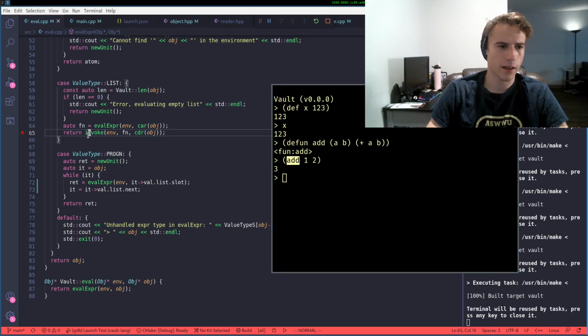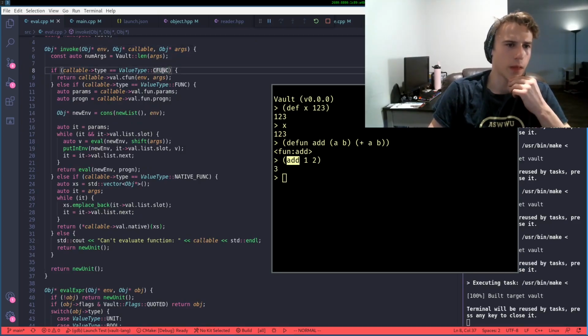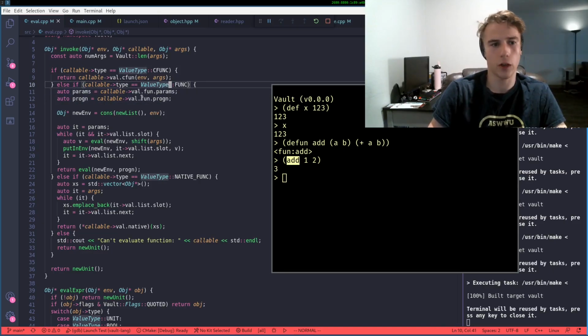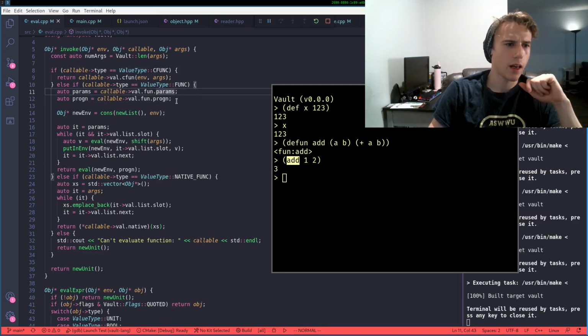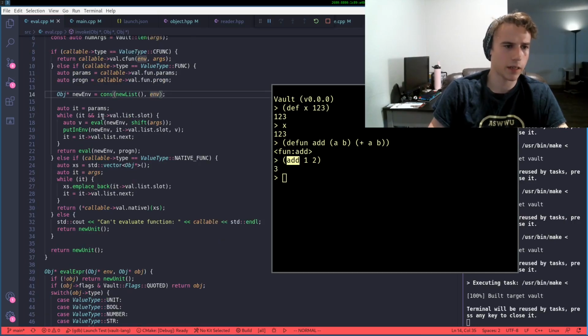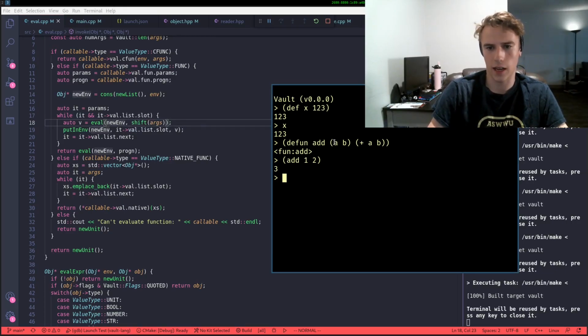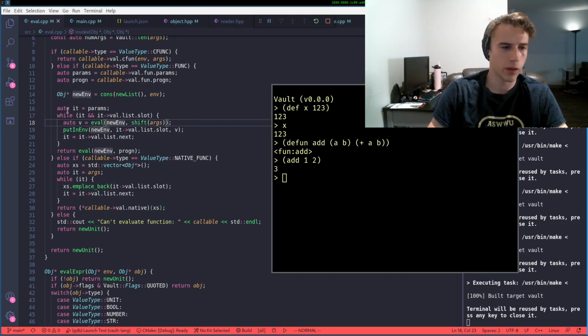So if we go into invoke, we can see that this is where we handle the 3 different types of functions. If the function is a C function, then we'll just directly call that C function with the environment and the args. Otherwise, if it's just a Vault function, then we'll get the parameters that are attached to the function. Then we'll get the body of the function. We'll create a new scope, right? Which is just consing a new list onto the environment. And then we'll iterate over the parameters and basically push into the environment. So 1 gets assigned to A, 2 gets assigned to B. That's where this is happening right now.